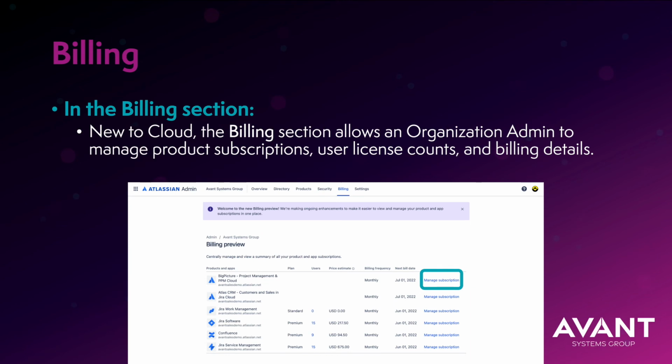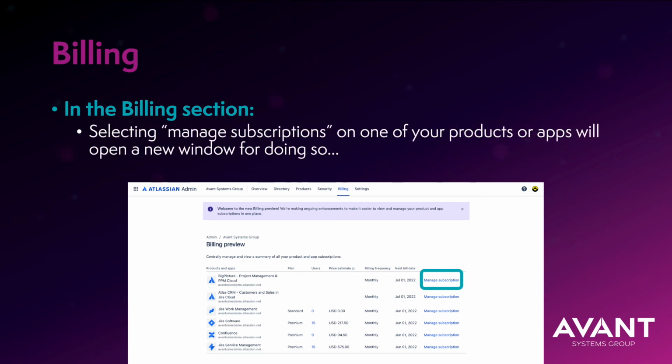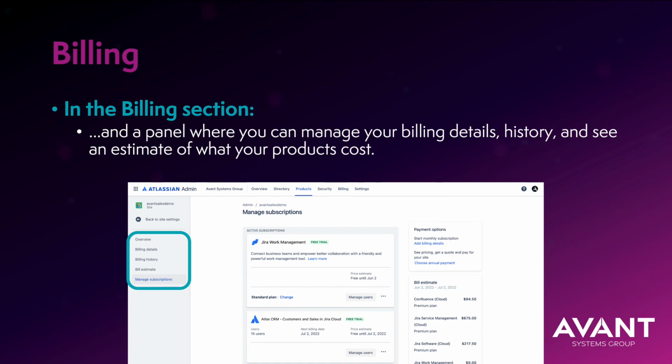New to Cloud, the Billing section allows an organization admin to manage product subscriptions, user license counts, and billing details. Selecting Manage Subscriptions on one of your products or apps will open a new window for doing so, and a panel where you can manage your billing details, history, and see an estimate of what your products cost.